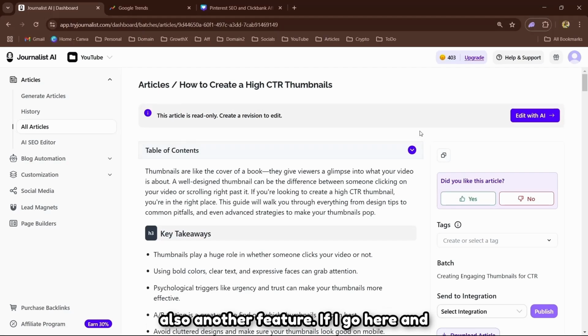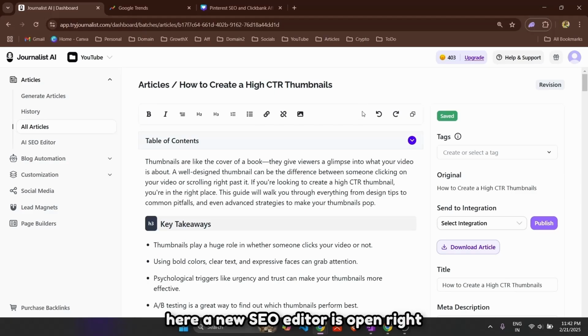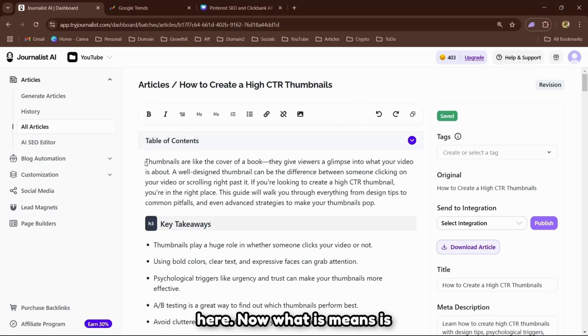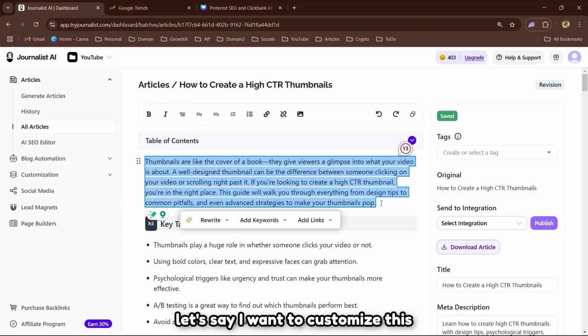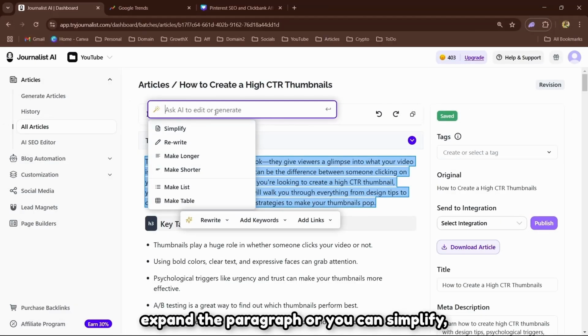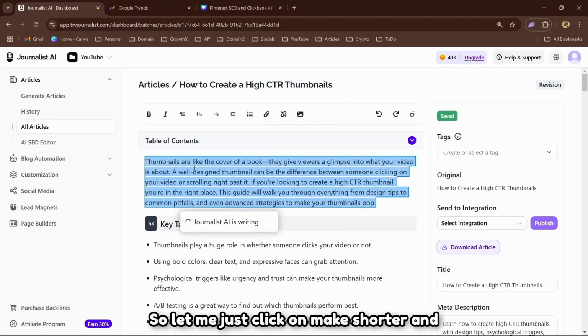And there's also another feature. If I go here and click on edit with AI, we can see right here a new SEO editor is open right here. Now what this means is there are a lot of features inside this which I want to show you. One of the best thing which I want to show you is if I select any paragraph which I don't want, let's say I want to customize this paragraph. When I select this, there's going to three options pops up. One is a rewrite, and if I click on rewrite, you can give a prompt to expand the paragraph, or you can simplify, you can rewrite, you can make longer, make shorter, make a list, make a table. So let me just click on make shorter and see how it does.